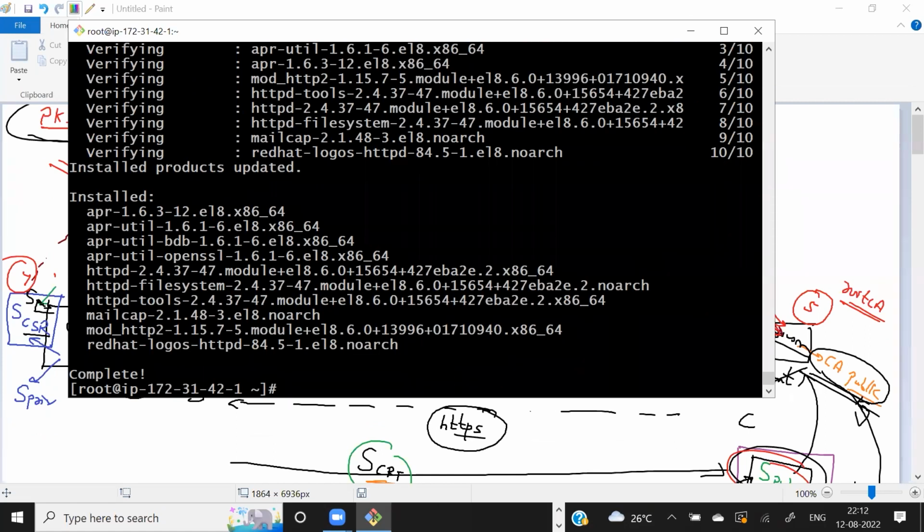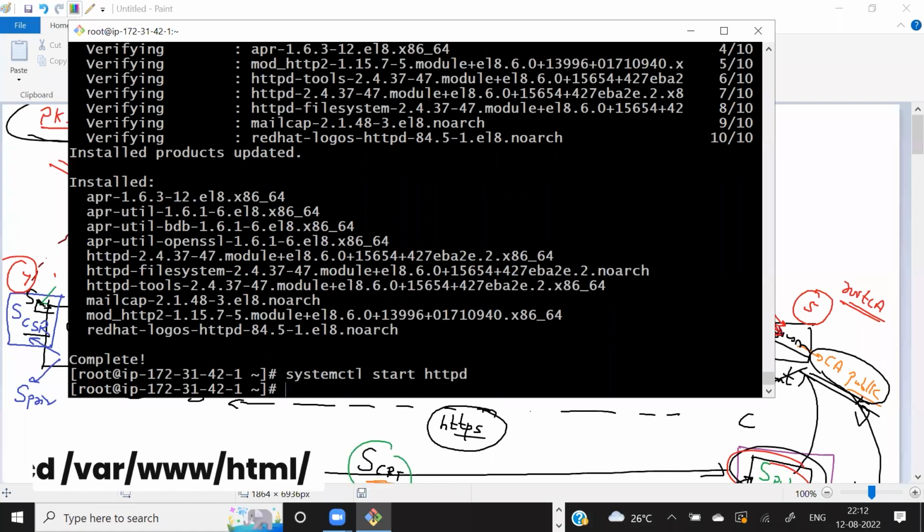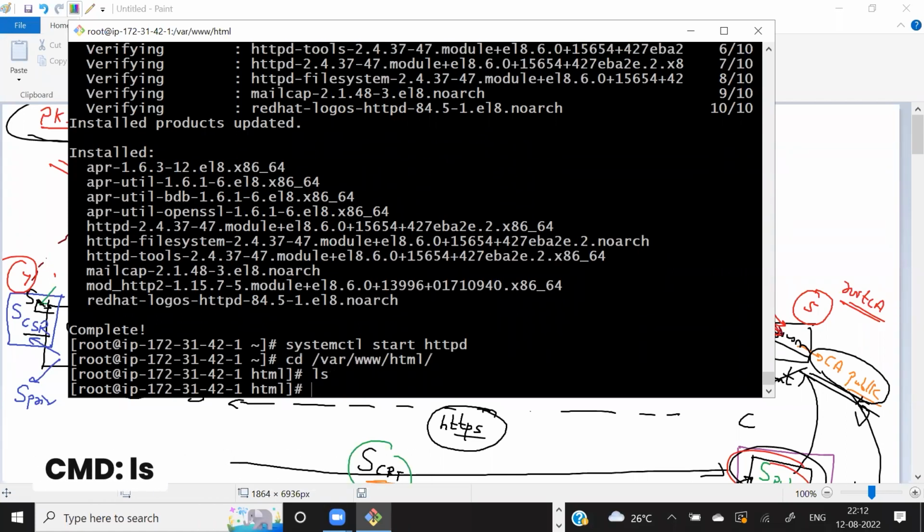So the software has been installed, and let me start my services. Start HTTPD. Service started. Let me put some of my web pages here. Okay, this is the folder where we keep our website web pages, or we host the web page from here.